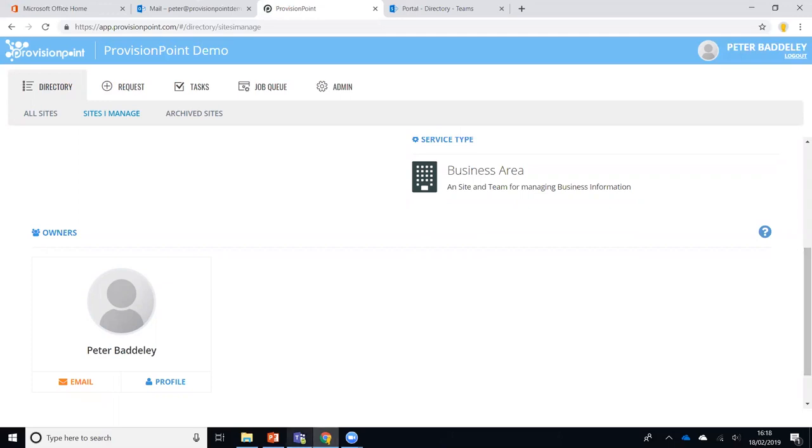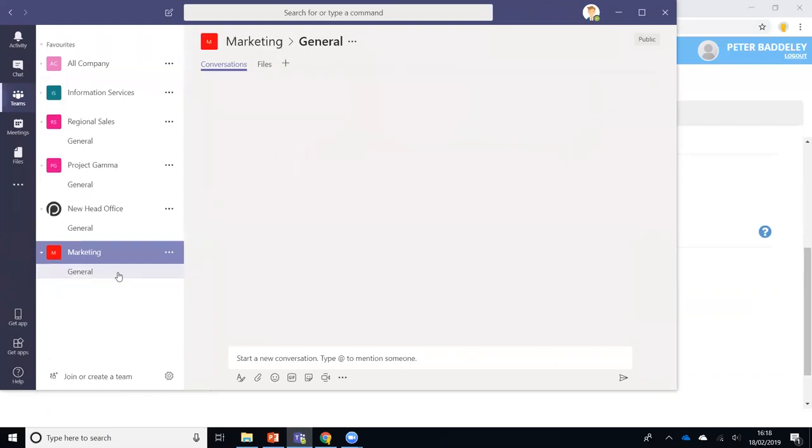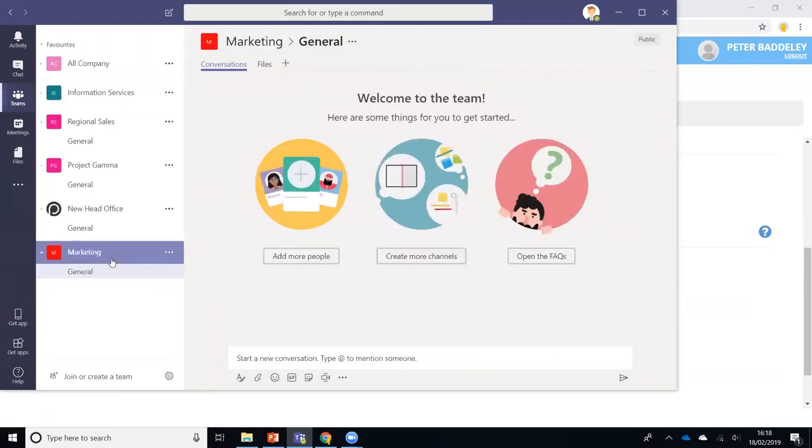If we switch over to Teams for a second, we then see that my new marketing team has been created. In this case, it's quite a basic team. There's no specific complex settings against it or anything else like that. And we're going to move on to, in the next couple of demos, just explaining that complexity a little bit more. So that's the first demo I've got for you today, just showing you how Provision Point can be used as part of the provisioning process.